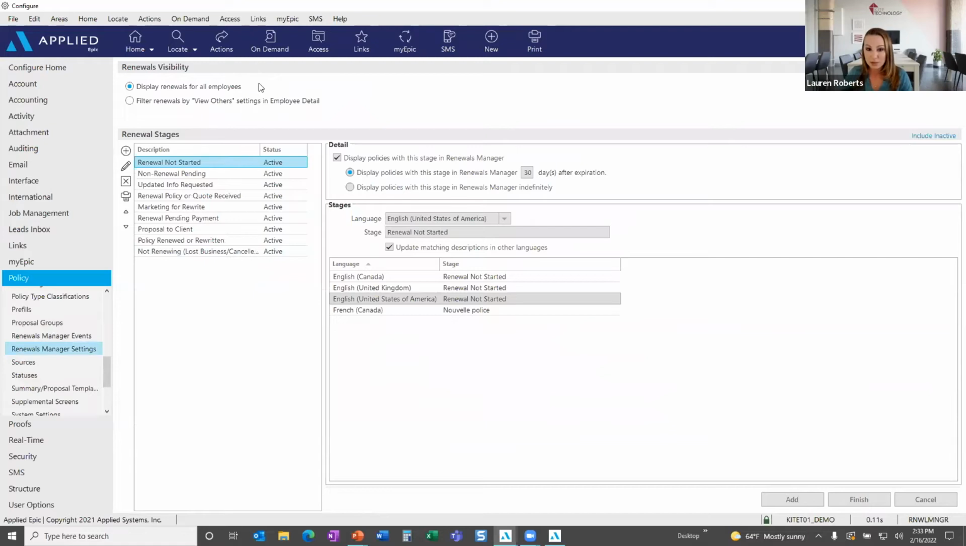Now, from the top of the screen here, I'm going to explain these two options. We have renewals visibility. Generally, agencies will go with display renewals for all employees and then let the employee filter down from there. So if I had a whole book that was personal and commercial, I could filter just to my specific book of business. Or if I need to see a whole department, I could see a whole department. Or if I'm backing somebody up today, whatever the case is, the default is that you have access to all of the renewals that are available in the system.